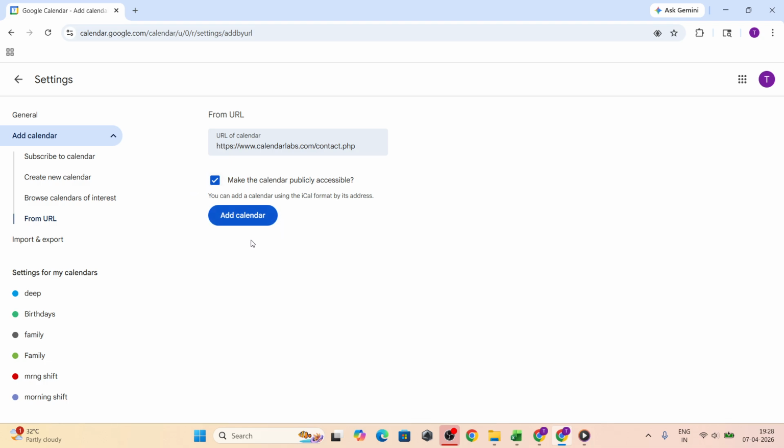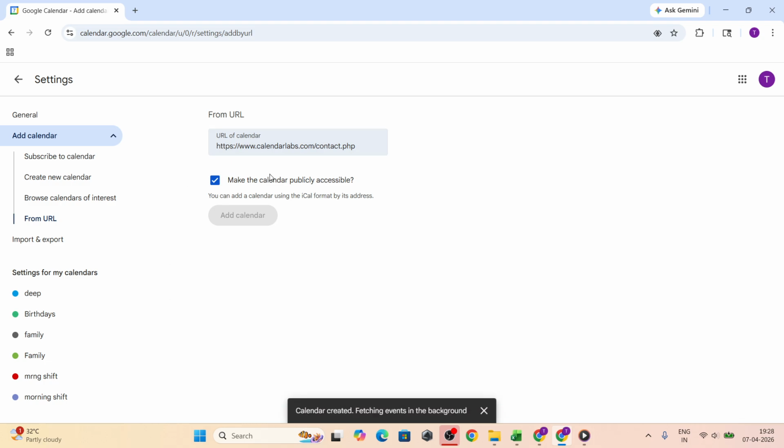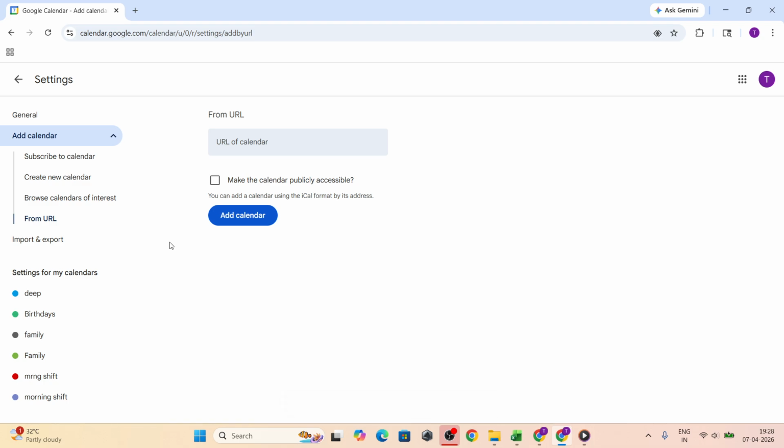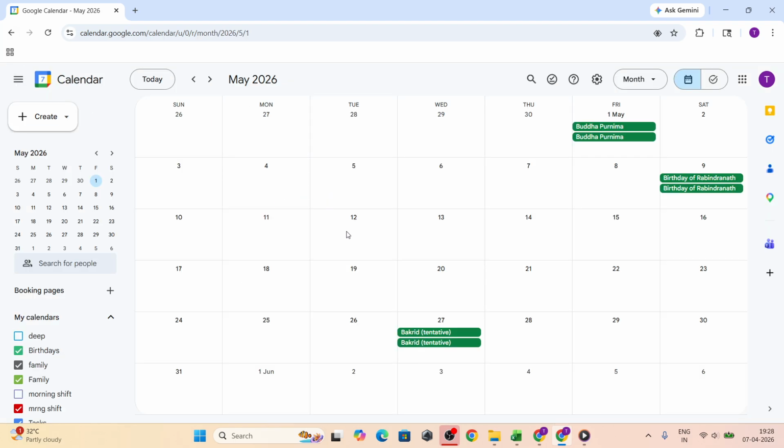Finally, click Add Calendar. Google Calendar will fetch the feed and subscribe your account to it. After a moment, you'll see the new calendar appear under Other Calendars on the left. The events should start populating your main calendar view. If nothing shows up immediately, give it a little time. Some feeds can take a moment to sync.